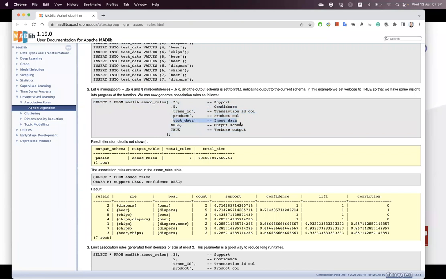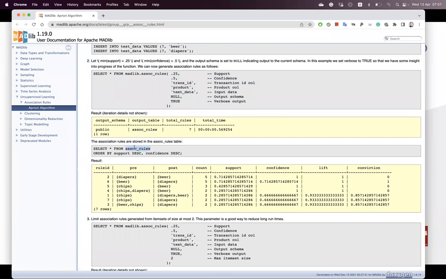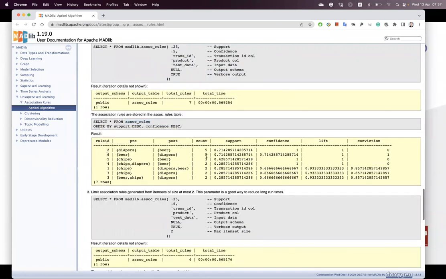Once you have this, it's going to generate a new relation, in this case called association rules. If you query this association rules table, it's going to give you something that looks like this. Every single row is a rule. The second column is the left hand side, and the third column is the right hand side. This rule means the association rule from diaper to beer.